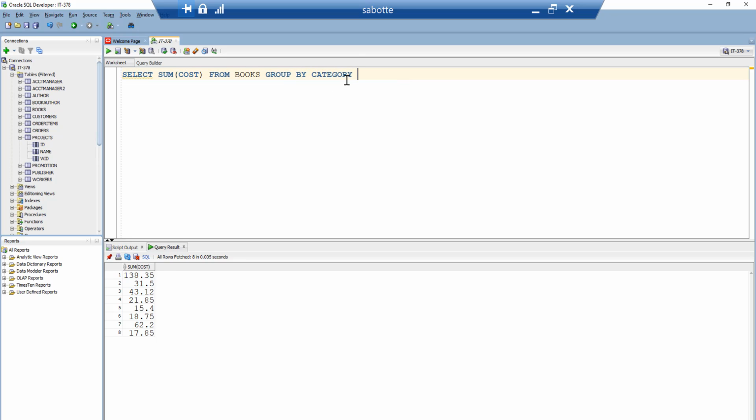So we will group all the books according to the category, and for each group, we are calculating the total cost for that group. If we run this command, it will display the total cost for each group. Now, I do not know which total cost is for which group, so I will display the category here too. So category, comma, and then the sum of the cost. That will display the category and the total cost for that category. The total cost for the computer category was 138.35. The total cost for the cooking category was 31.5, and so on.